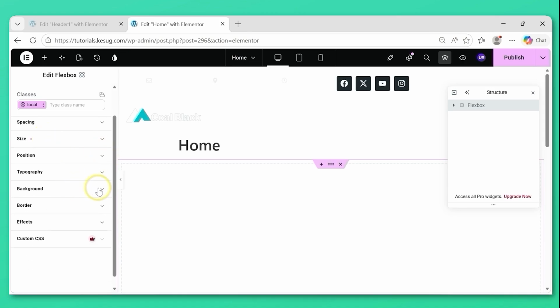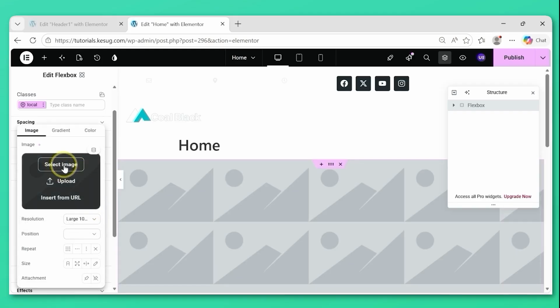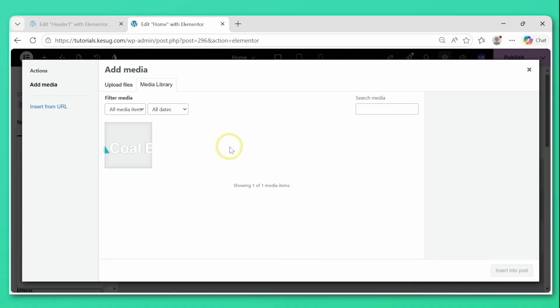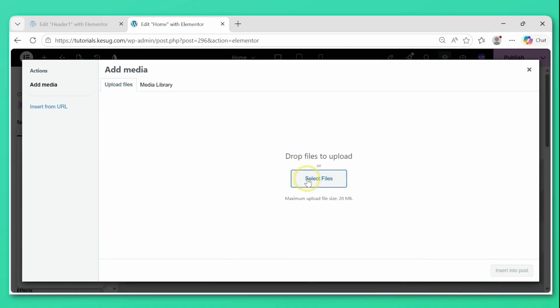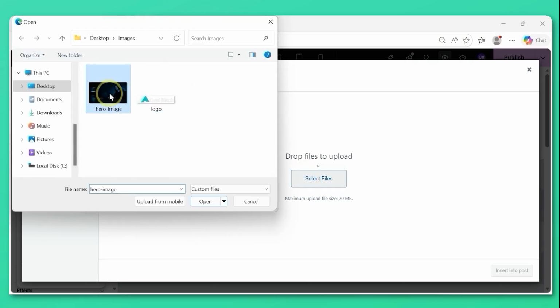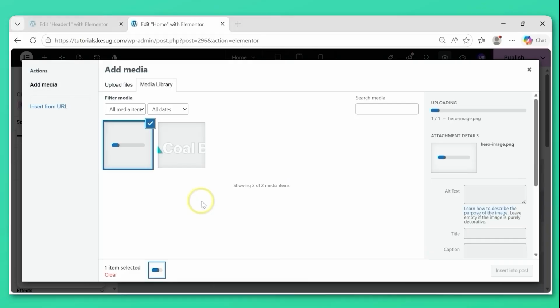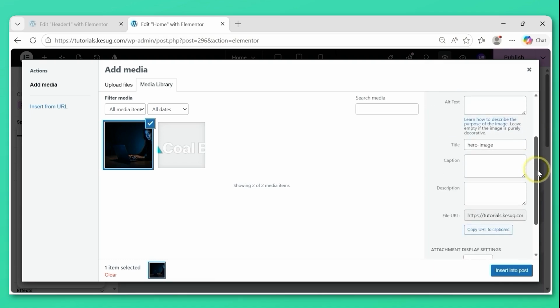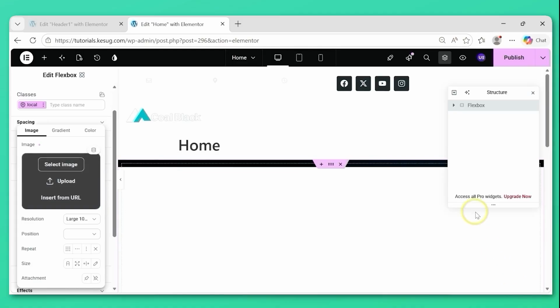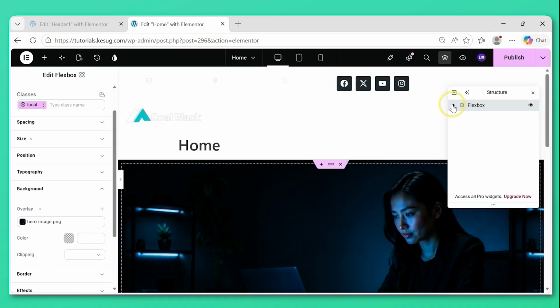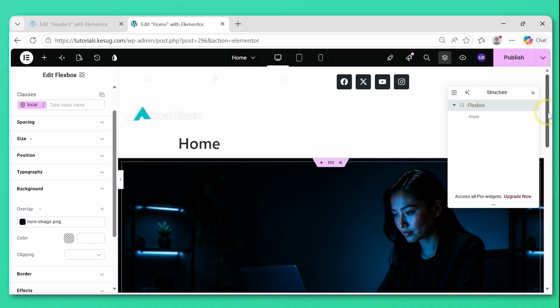Go to background. So this time around, we want a background image. So go on and click on image. I'm going to go ahead and upload the new image. Feel free to select any image sample. Go ahead and insert. This is an empty page with a background image.